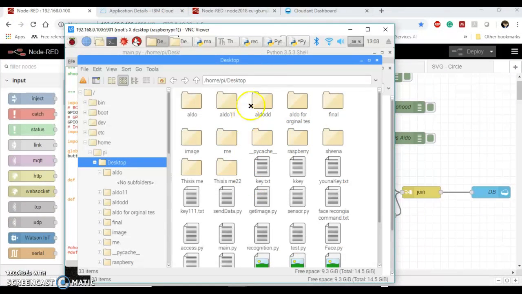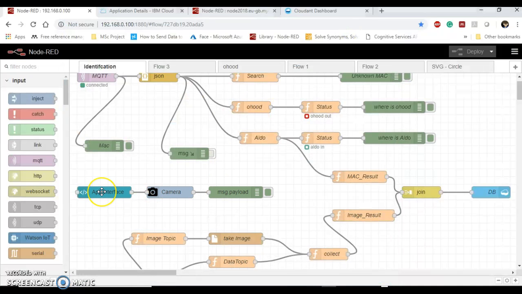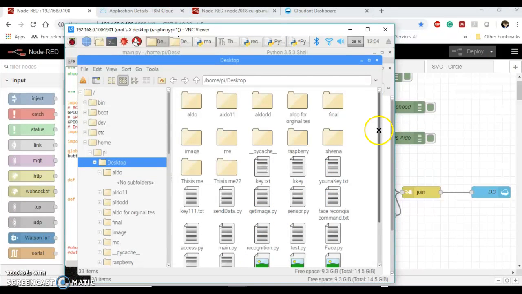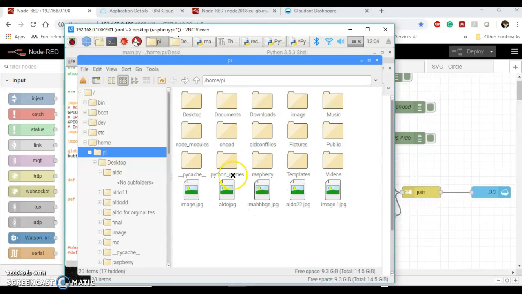We assume that on flow 2, when the image is captured, it will be named automatically image.jpg. The name doesn't matter, but it has to be named image, and it will be stored on a specific path on the Raspberry Pi, which is home/pi. Let us now assume that the Pi will take an image of Aldo. The camera has captured the image of Aldo and saved it to this path.